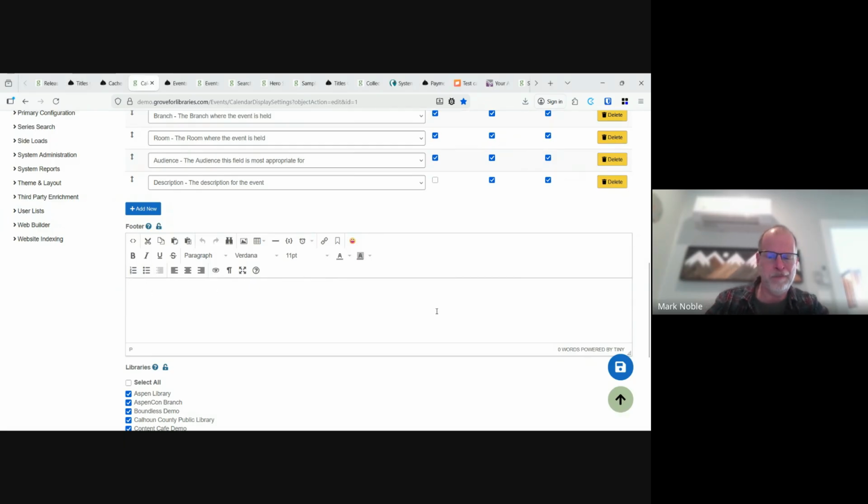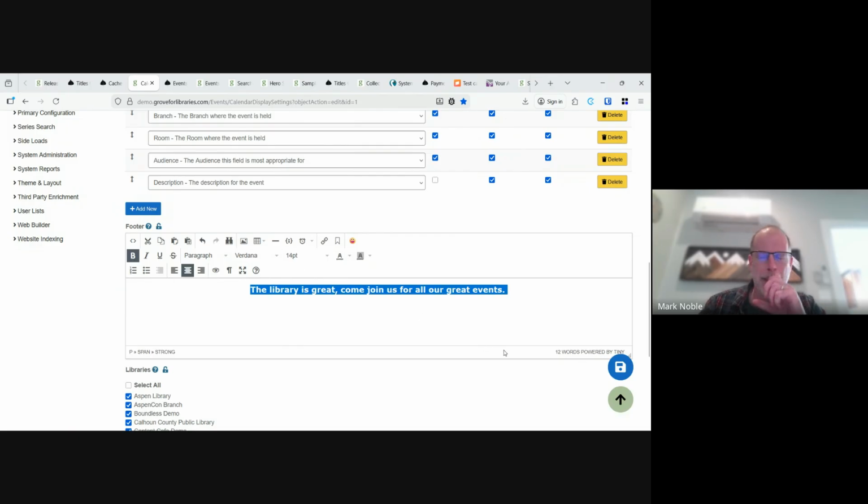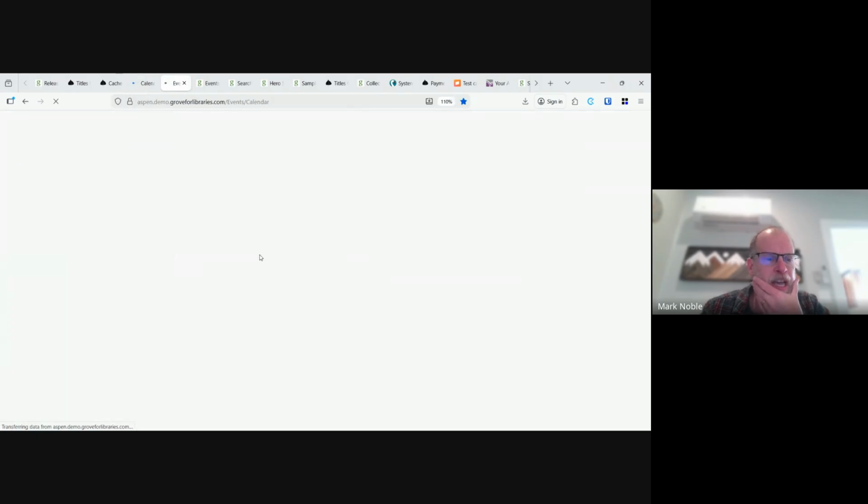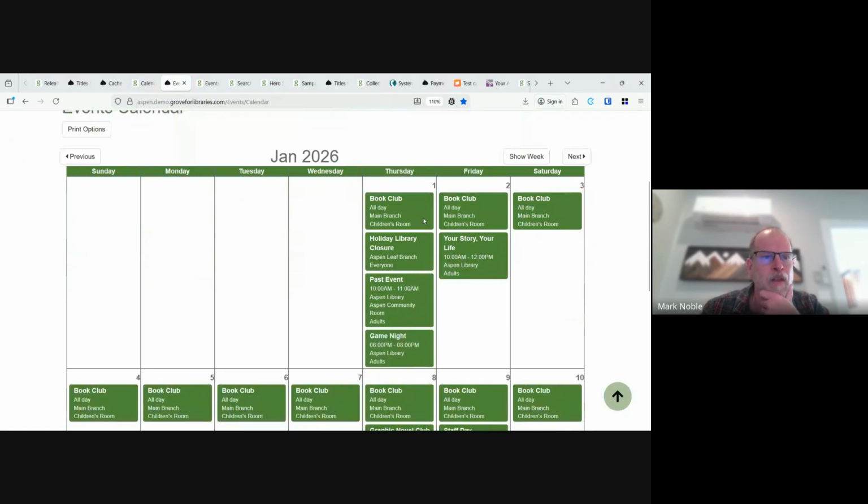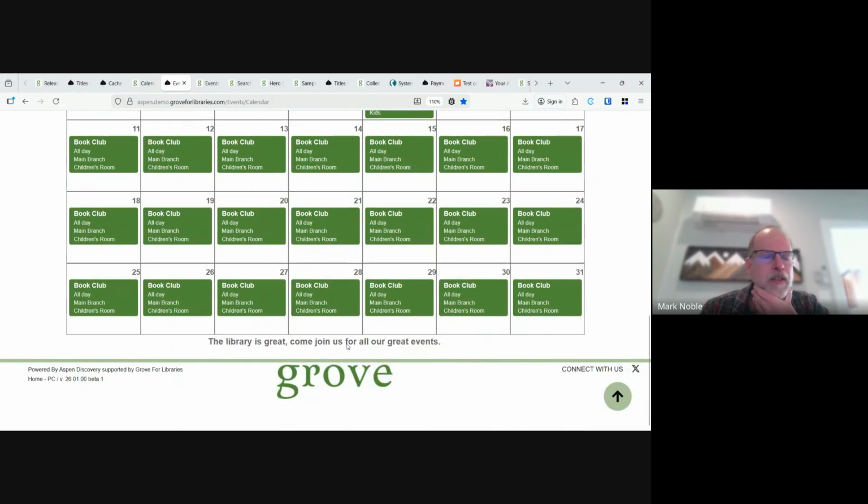So we can say, I don't know. So we'll do that. We'll make that bold. We'll make it centered and a little bit bigger. Save that. So now when I look at my event calendar, we can see down here we get a footer that displays, and that will show up on printouts as well.